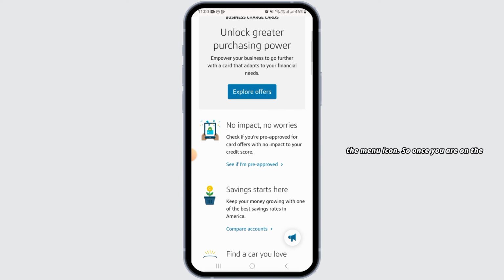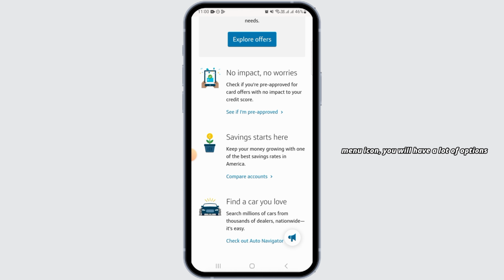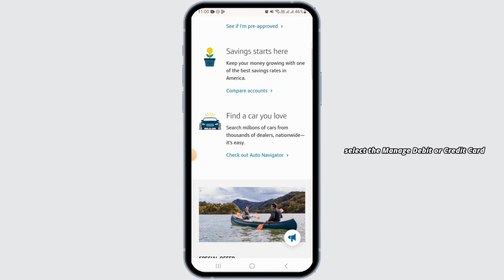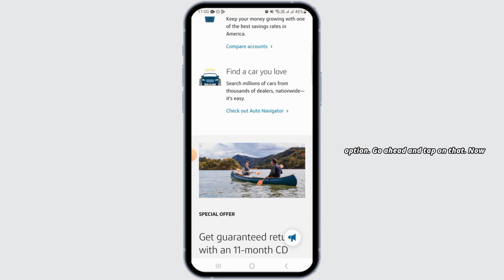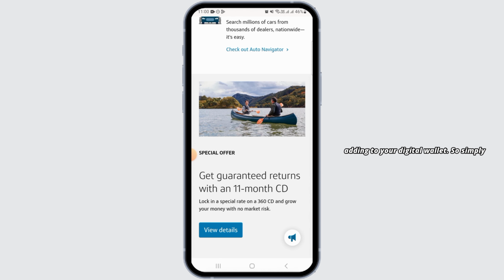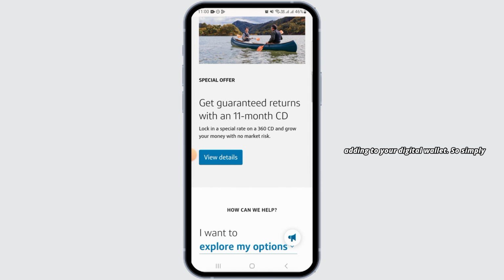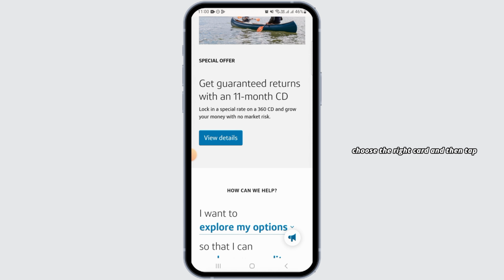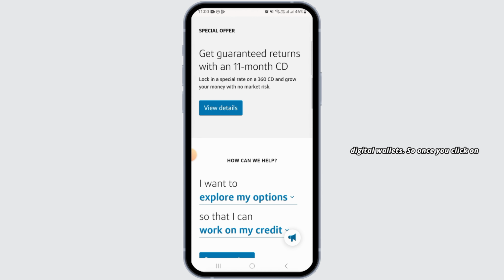So once you are on the menu icon, you will have a lot of options there. From there, you want to select the manage debit or credit card option. Go ahead and tap on that. Now select the card that you want to be adding to your digital wallet. So simply choose the right card and then tap digital wallets.